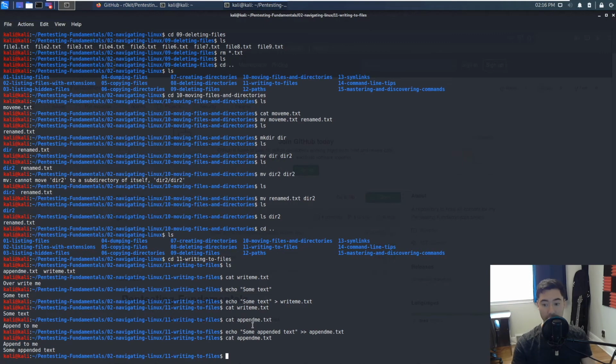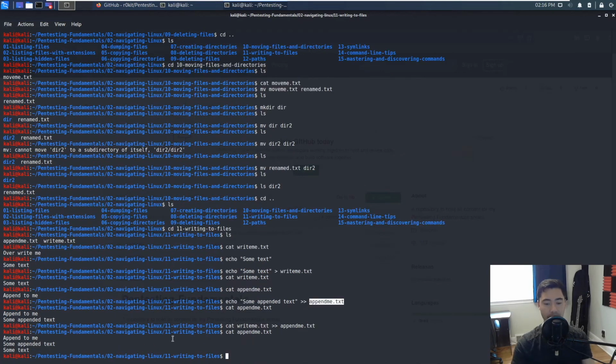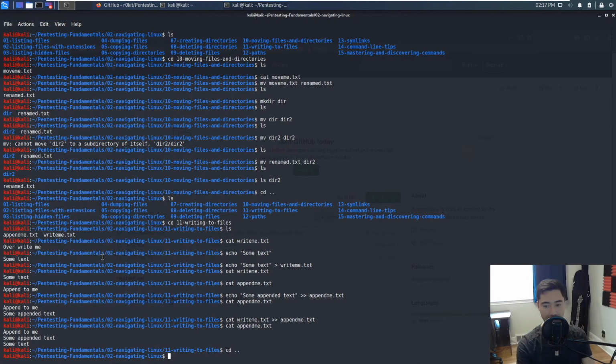Alternatively, you could also do it this way. So we can just say cat write.me.txt, and we'll dump the write.me.txt. We'll append this to append.me, and if we cat append.me.txt, we'll notice that we also appended some text. Very simple. All right, let's go back up.